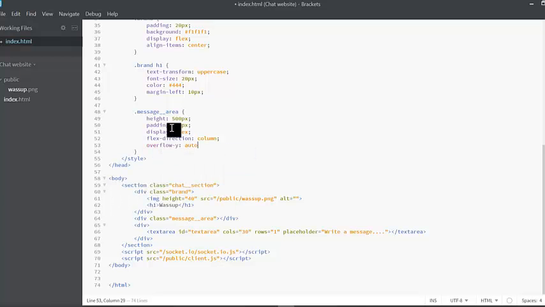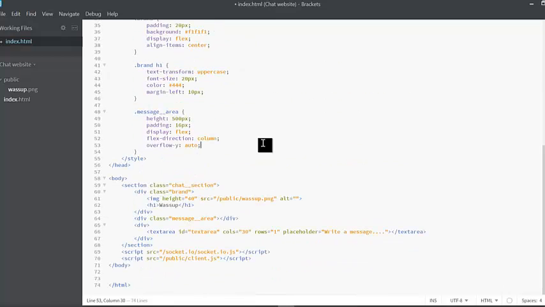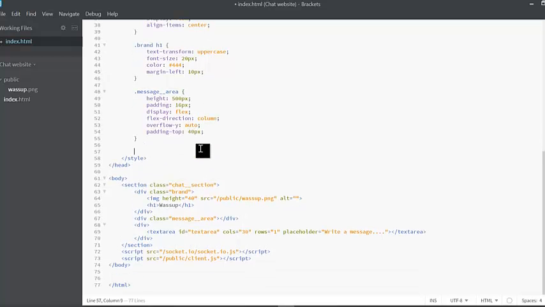overflow-y to auto. It means that, for example, like I'm having this scroll bar on the side over here. Whenever the messages exceed the area of the chat container, it will automatically give us a scroll bar. Then padding-top, I'll give 40 pixels. Yes, that's our message area.